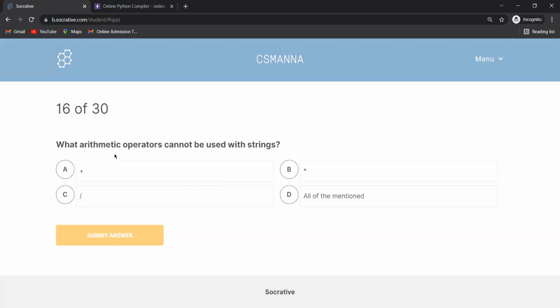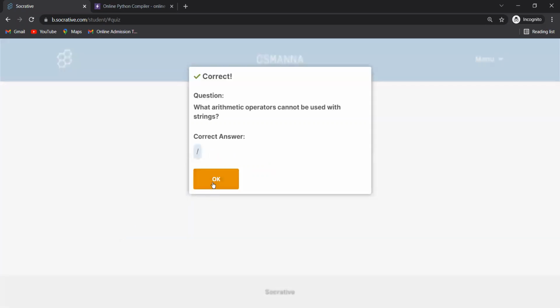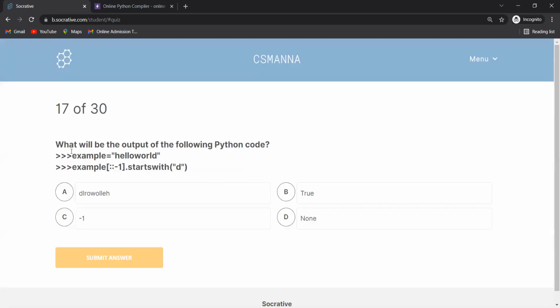Now, what arithmetic operators cannot be used with strings? Obviously we can use plus for concatenation and multiplication for replication, but division cannot be used. So division is the incorrect one, not applicable. All right. Now, question 17: what will be the output of the following Python code?